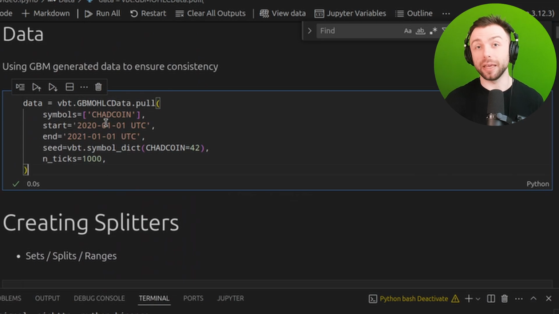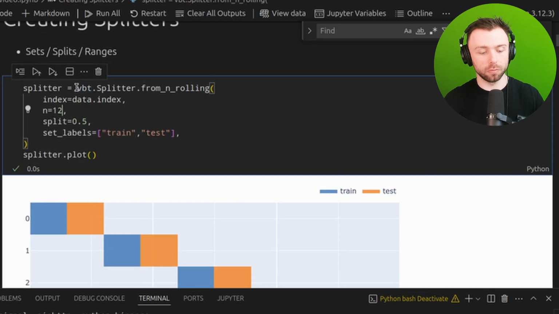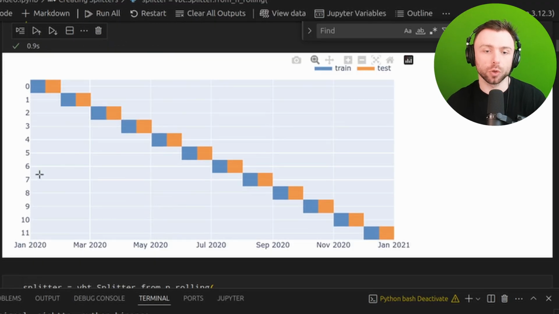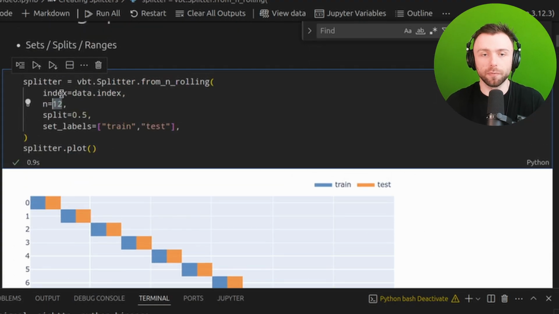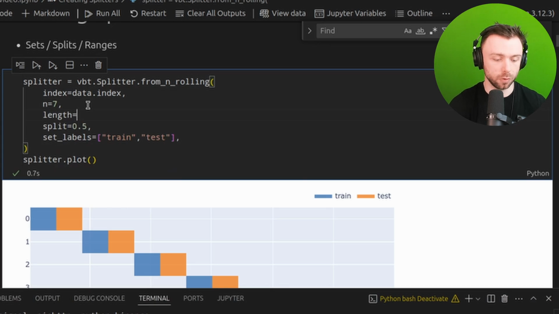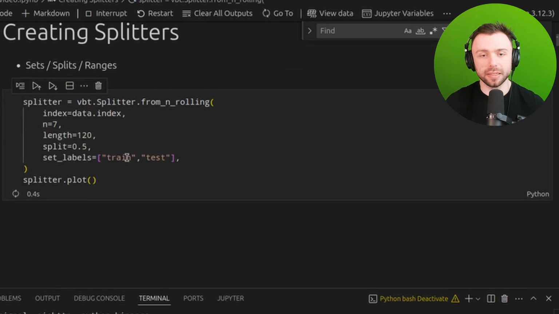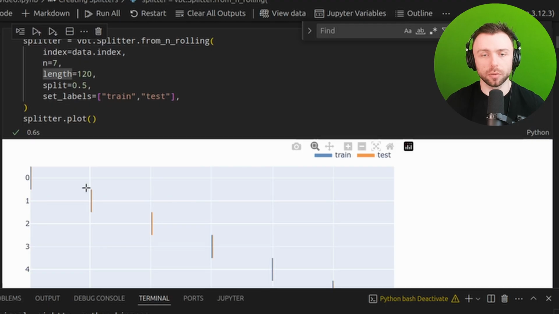So in this case, I have a year of fictional data. I'm using vbt.Splitter.from_n_rolling. And what that allows me to do is, let's say I want 12. That will produce 12 equally placed splits, and they just come one after another for the entire year. Or I can ask for 5 of them, let's say, or 7. It doesn't really matter. I can also specify the length. So length is going to be equal to, let's say, 120. We're using daily data here, I think, by default, so it's going to be a 120 day split overall.